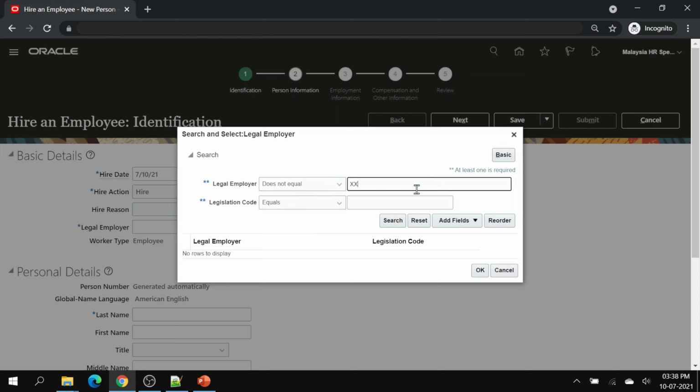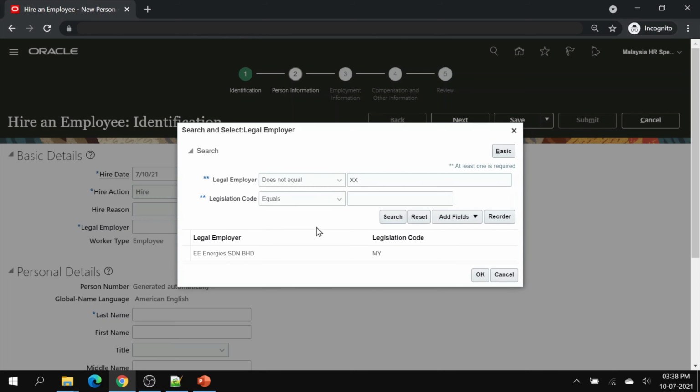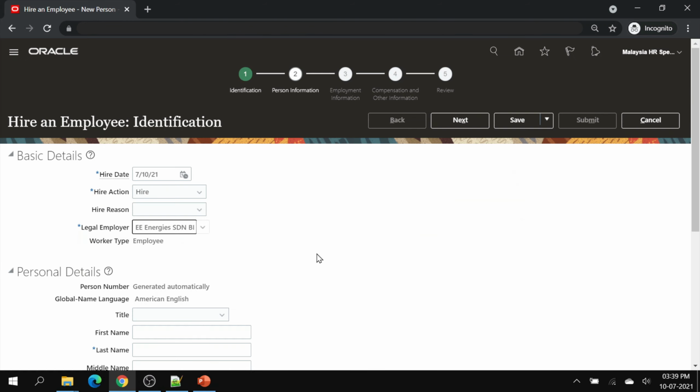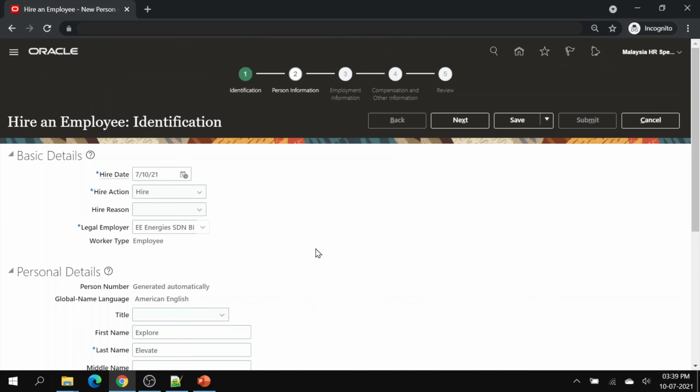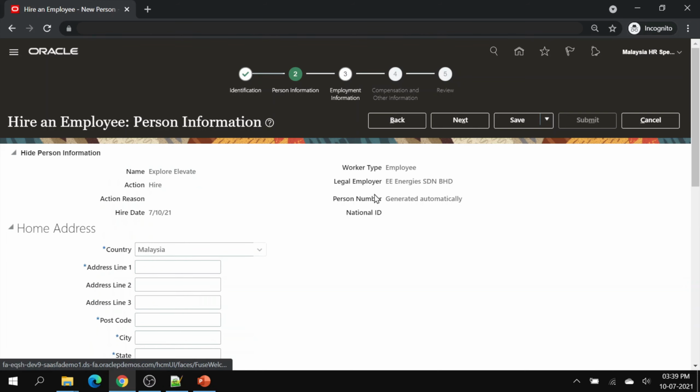I am doing a wildcard search here. Yes, we are getting only EE Energies SD and BHT. We are not getting any other legal employers. I am selecting that. Click on OK. I'm not entering anything for the address. Click on Next.